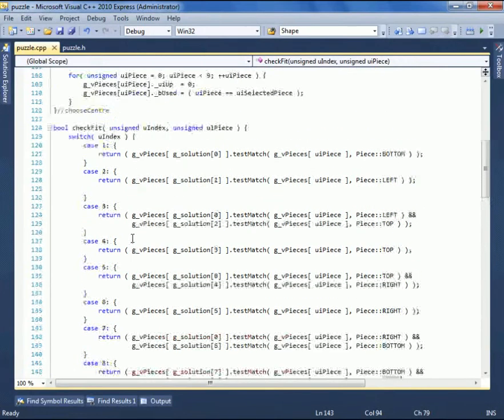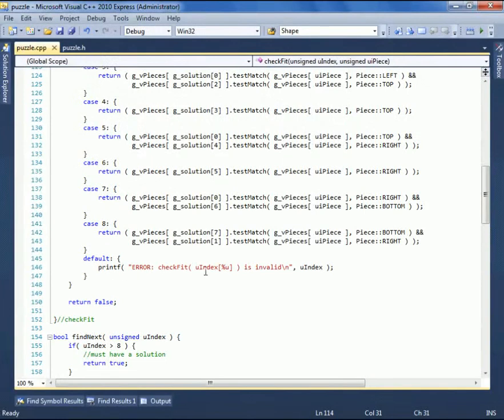And if for some reason we pass in an invalid number here, then we're going to default to an error message saying invalid number.